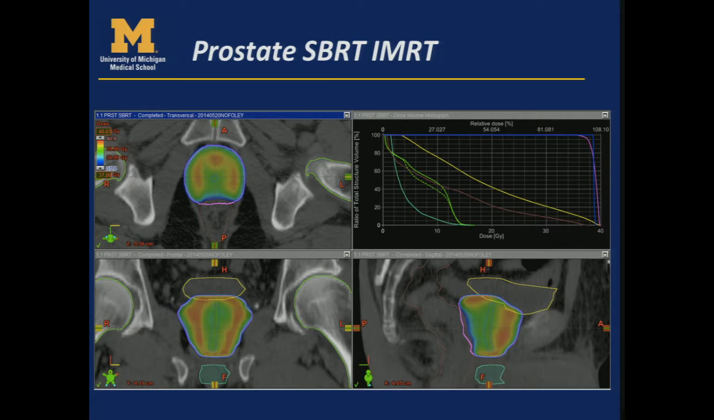And so this is an example of a prostate SBRT IMRT plan. We actually use the same 7-field arrangement that we use for our conventionally fractionated prostate patients. I wouldn't recommend going down to 5 beams, but 7 to 9 equally spaced beams is probably a good choice. And here you can see this is the prescription dose of 37 gray, really well contained in the PTV, but not going into the rectum.